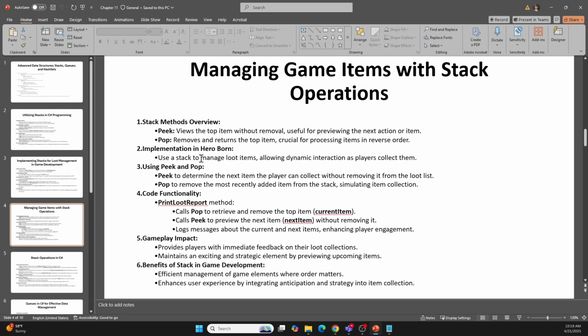So this is useful when you need to check what the next item to be processed is without actually changing the stack's state. And it's often used in conditions where the next item's value needs to be known for decision making without disrupting the stack's order. And the pop method not only returns the top item from the stack, but also removes it from the stack. This method is essential when you need to process and remove items in the order they were last added. So it's commonly used in scenarios like undo mechanisms where the most recent actions need to be reverted.